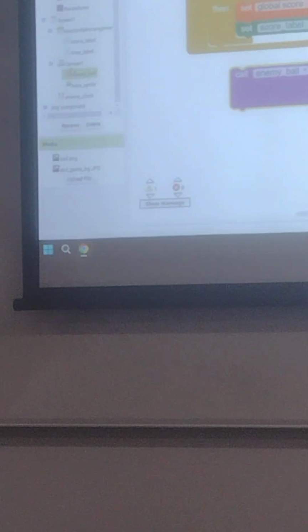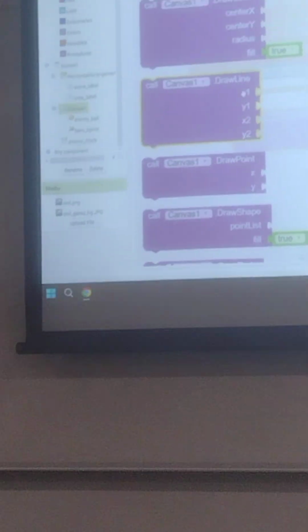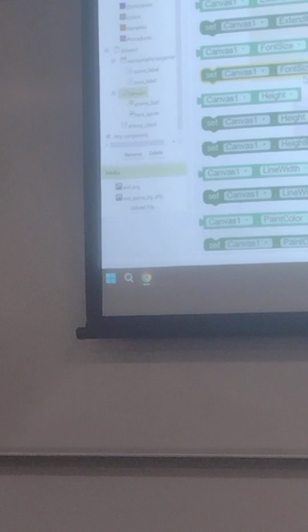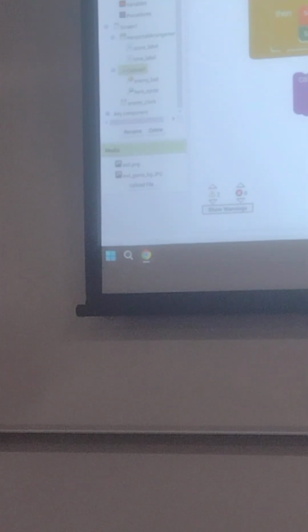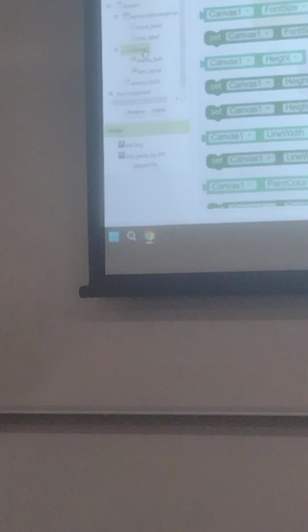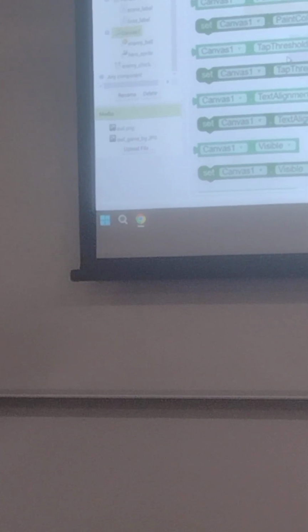All right, so for X, this is going to be from 0 to width. And for Y, it's going to be from 0 to height. The width and the height of the canvas. So I need those blocks. I can go in the canvas, come down to the green property blocks and grab height. And I can go back in the canvas and also get width.